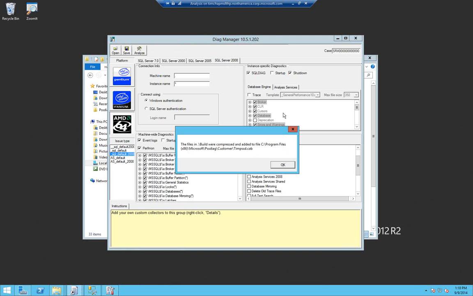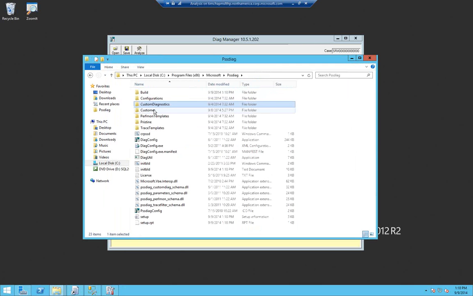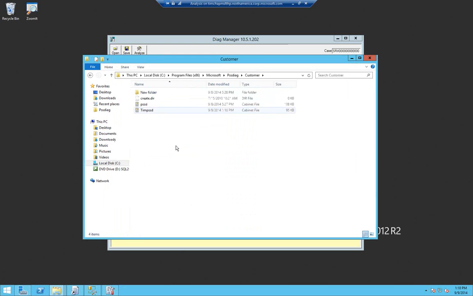So it packaged all those files up, and it put it in a cabinet file, and it put that cabinet file in the customer directory. Okay, so we have this Tim PSSD file. Now I could run it from here, and that would work just fine, or what I would usually do is move it to a different server, my target SQL server where I have my production instance that I want to capture information from.